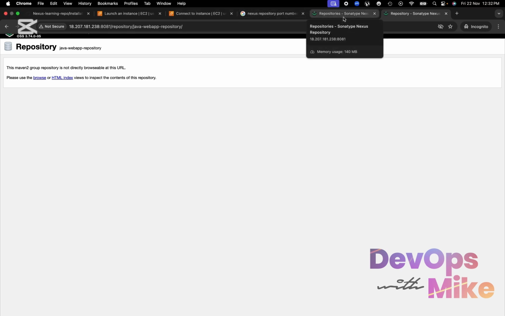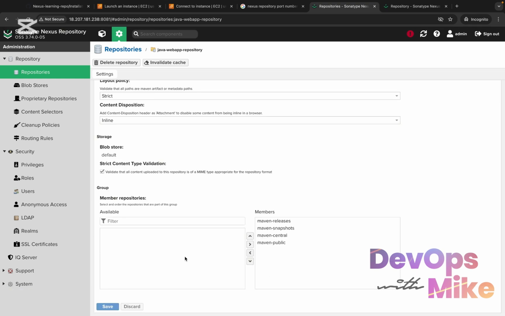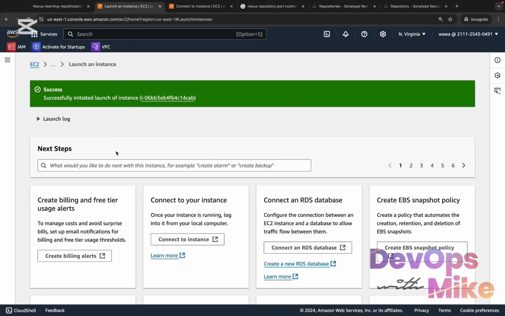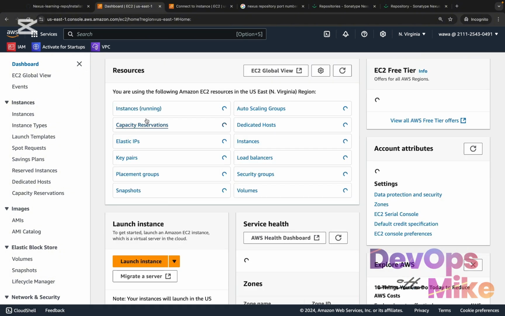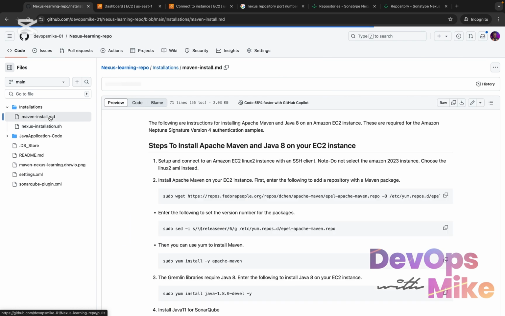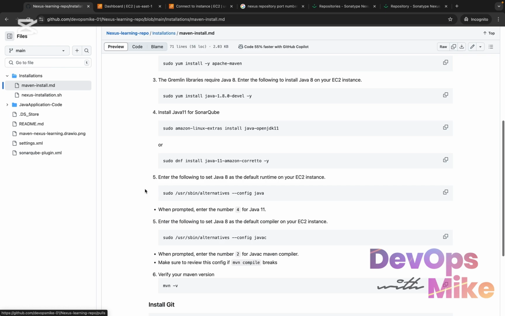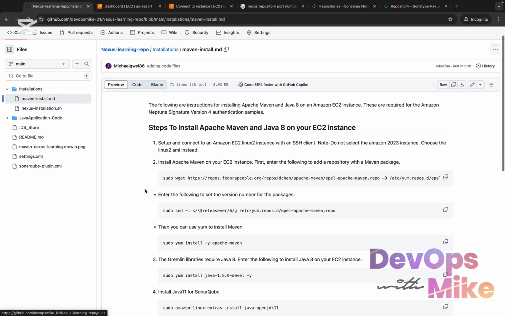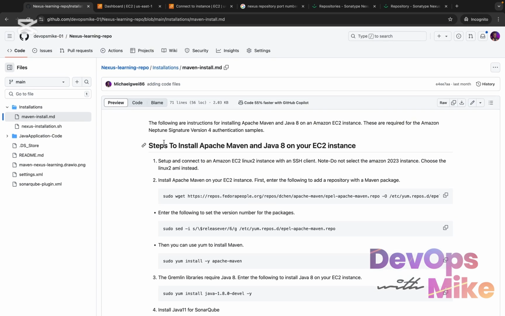Now, for us to do further configurations, let me save this. Let's go ahead and start our Maven server. So I'll come back to my EC2 dashboard, and then I'll start the Maven server from the previous exercise. If you don't have a Maven server, you can come back to this learning repository and look at the Maven install steps. This is a README file containing all the steps to set up Maven on a given EC2 instance. So you get the installation steps here, and then you spin up a Maven server if you do not have one.